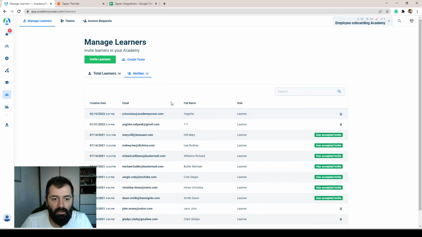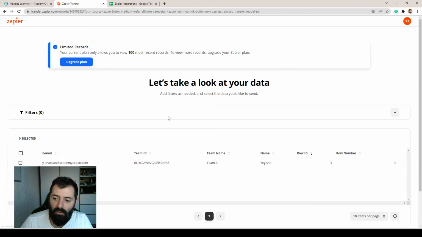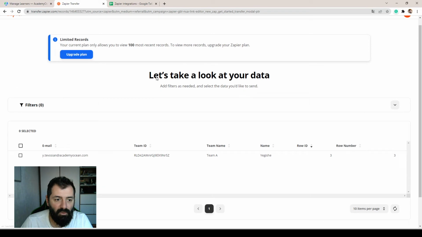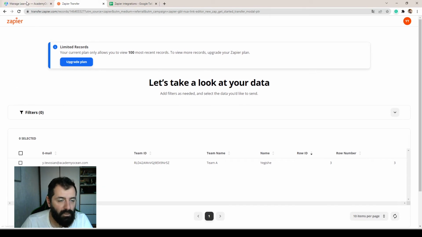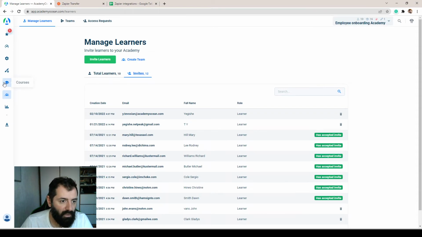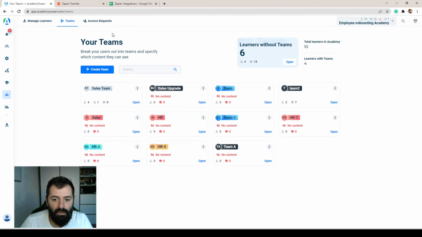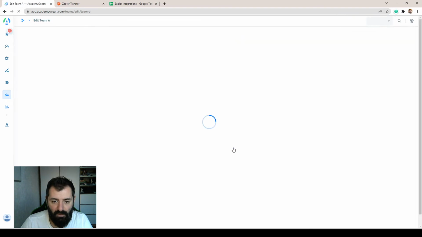Once I invited the learner, now I can add him to a team. Because if there is no invitation for the learner to Academy, you can't add him to a team. So we go back to Academy, create, manage learners, teams, and choose in which team I want to add. It will be team A.